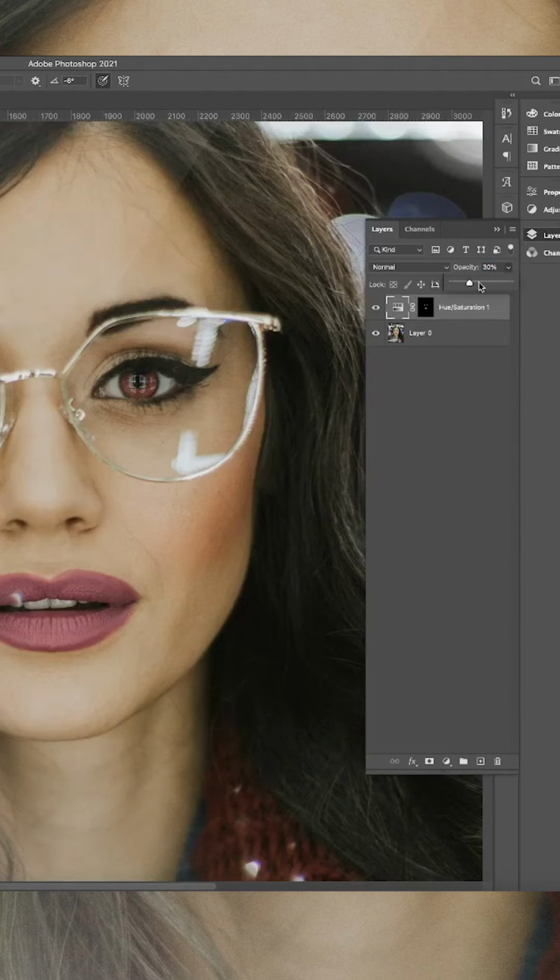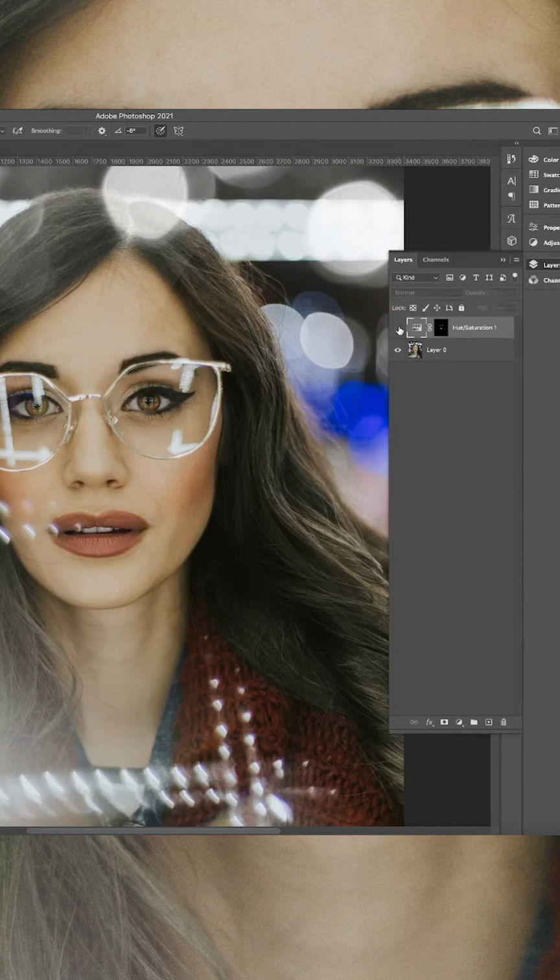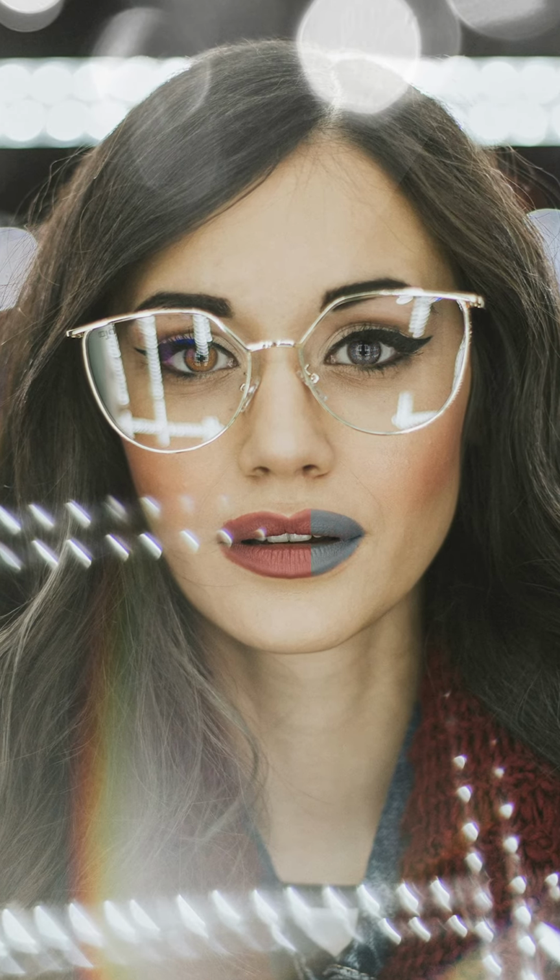And finally, once again, back in the Hue and Saturation layer, we now have the flexibility to change to any desired colour we like. And there you have it, you successfully changed the colour of your eyes and lips in Photoshop.